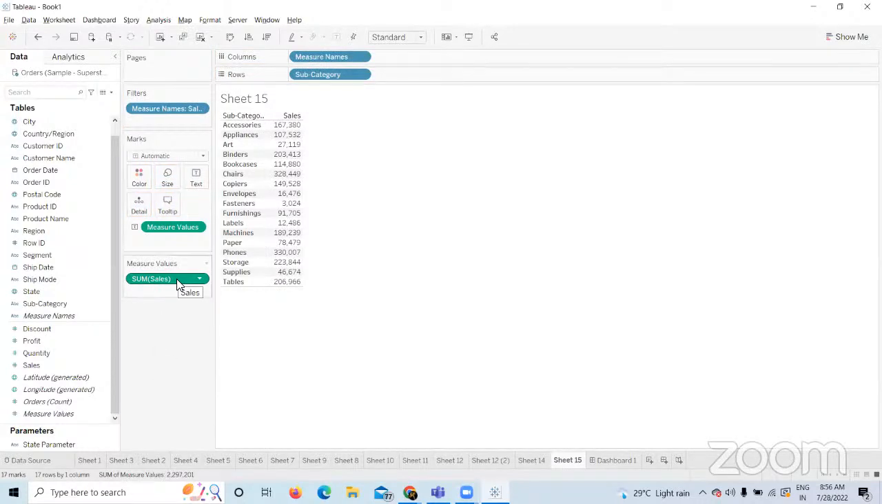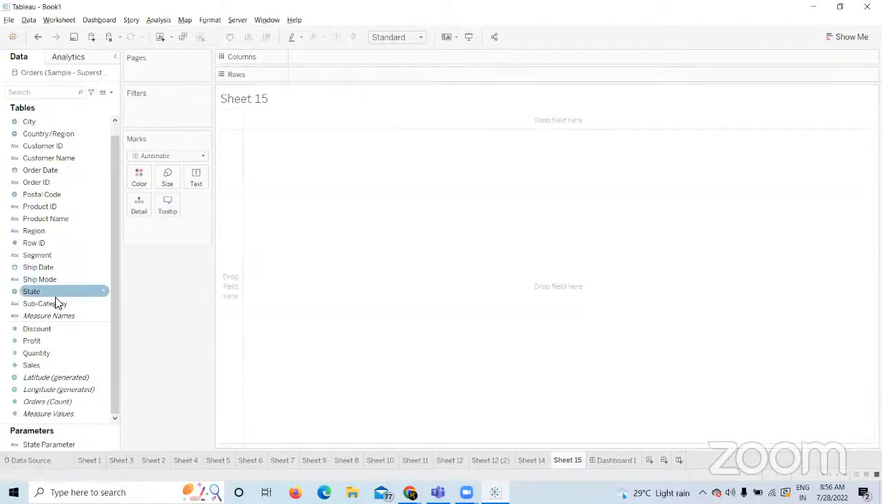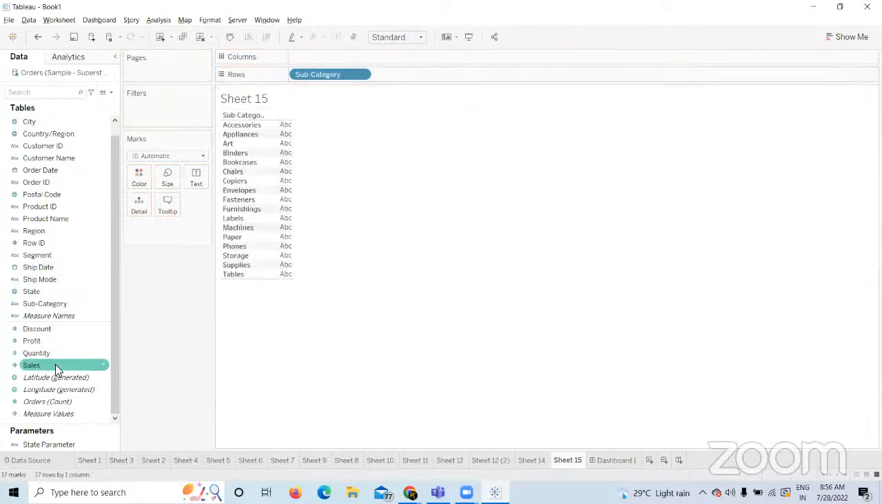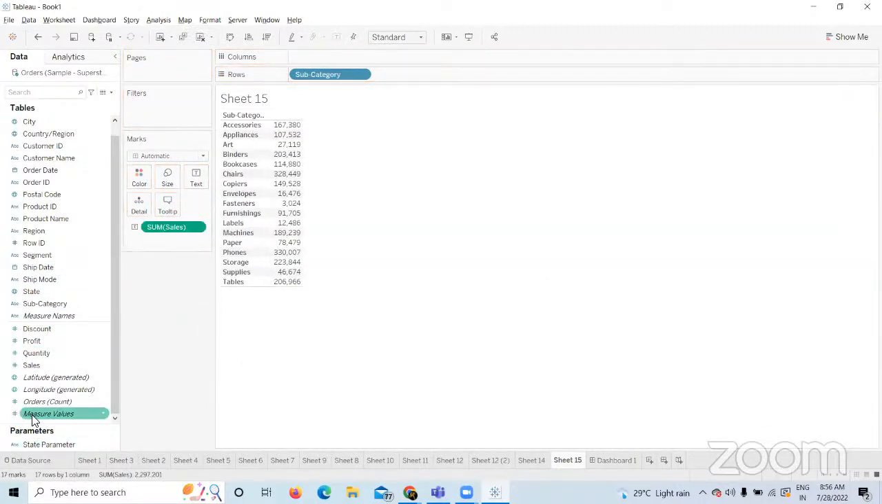In general, when you have just one measure, the measure values shelf will never get introduced, guys. Only when you have more than one measure is this measure values shelf introduced. But to get the name here, what is your workaround? Just drag it. Drag measure values one more time like this. Clear?